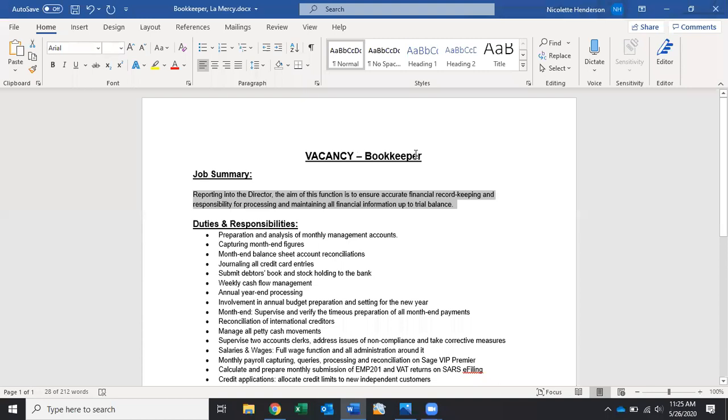So this is automatically bolded. I want to unbold it, Control B. It is underlined and I don't want it underlined anymore, Control U. So it's Control B, which bolds it, Control U, which underlines it, and Control I makes it italics. Quite nice and easy.